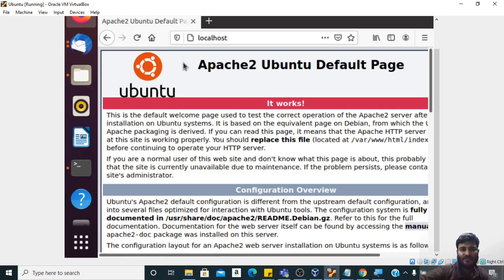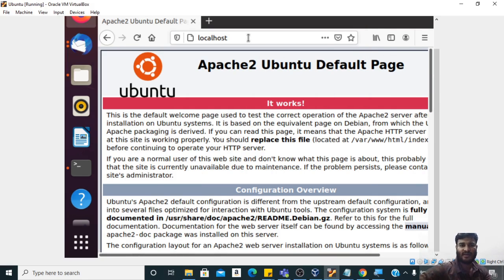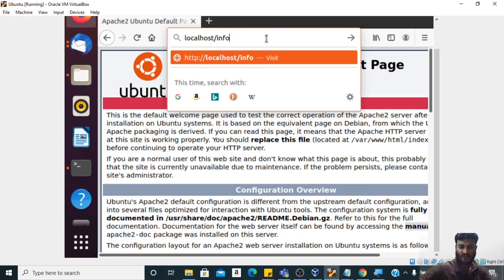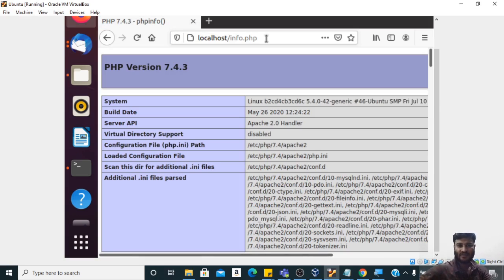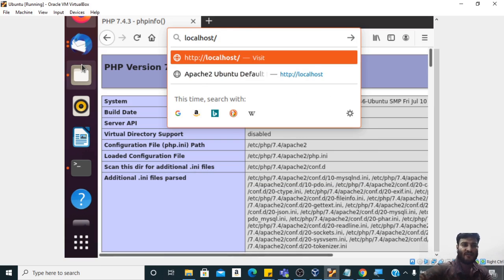So we can verify it from the front end. You can see over here that I have already checked it on localhost. You can see this particular page. Then we can also type info.php because we added it. So this is working. And at last, I also added WordPress in the Docker file.